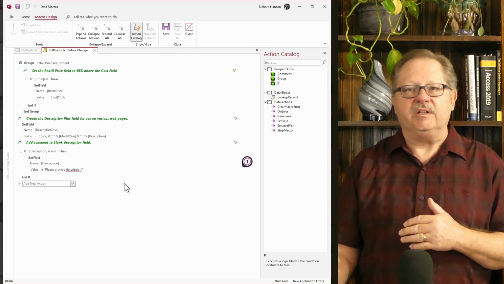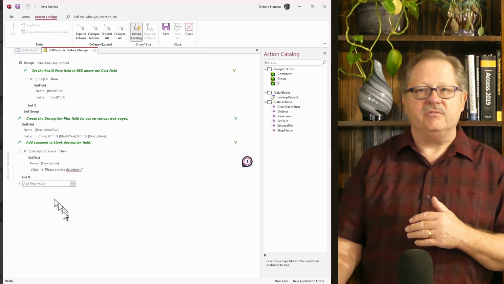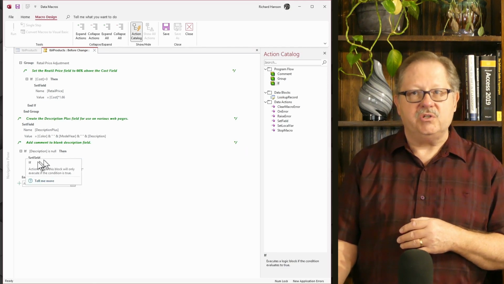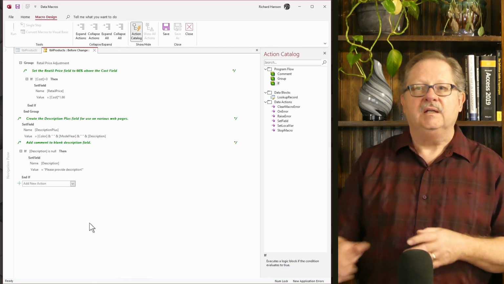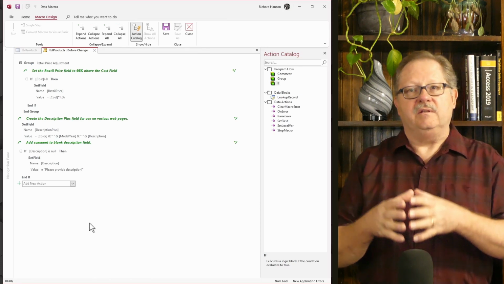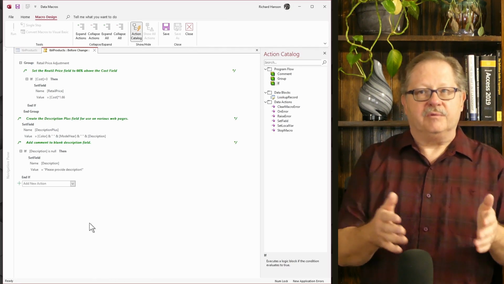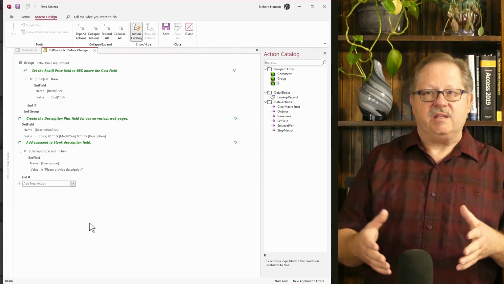Now, if I click out of it, you'll notice that it added the end if statement. So here, literally, I've said, hey, if the description's null, then I want to set the field. So hopefully, the description will never be null, because they'll at least have please provide a description in there, and they'll see that error message.